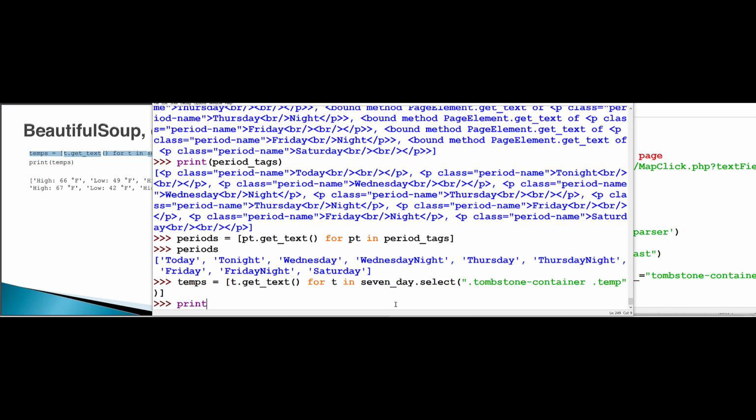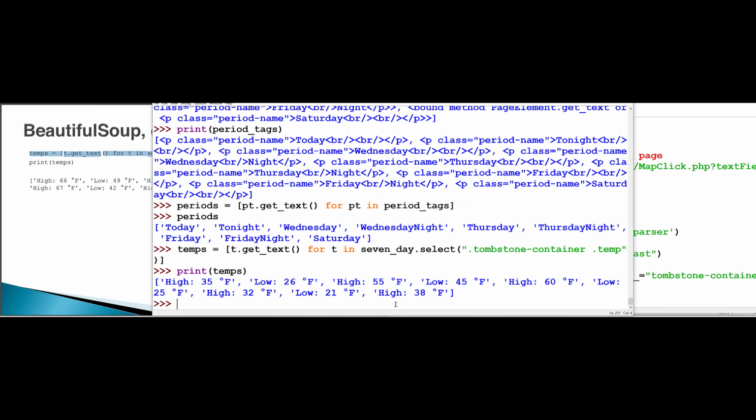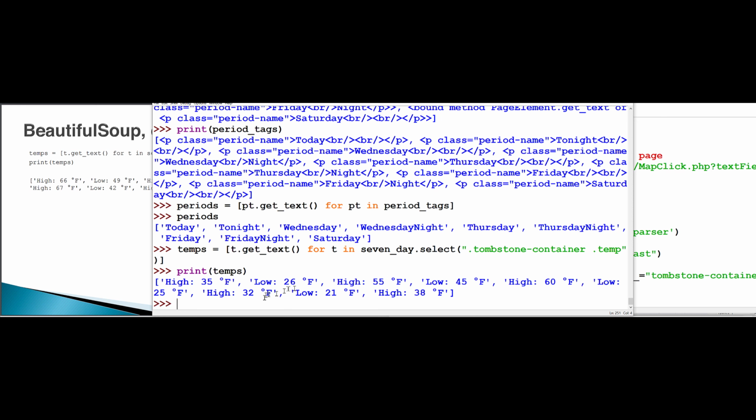And print the temperatures. There we go. So now I have the temperatures associated with each of those dates. These are each lists. Notice, just for gags here, I have a list of the period names. I have a list of the temperatures associated with those period names.